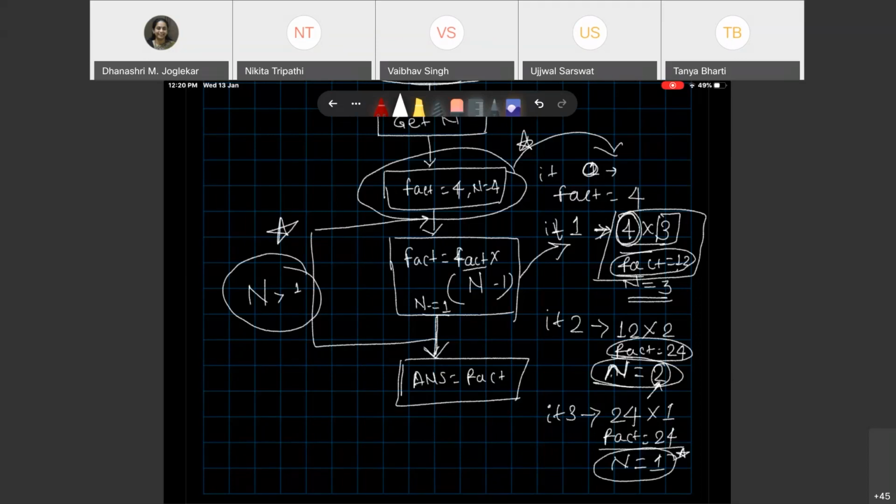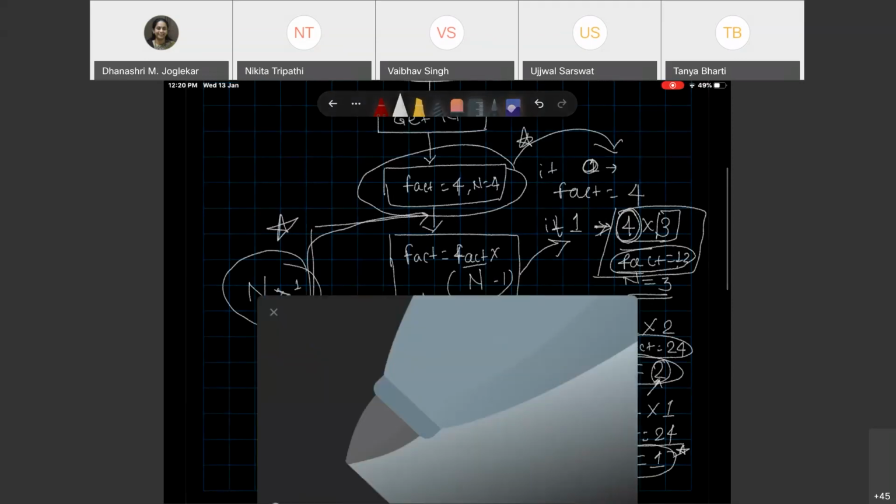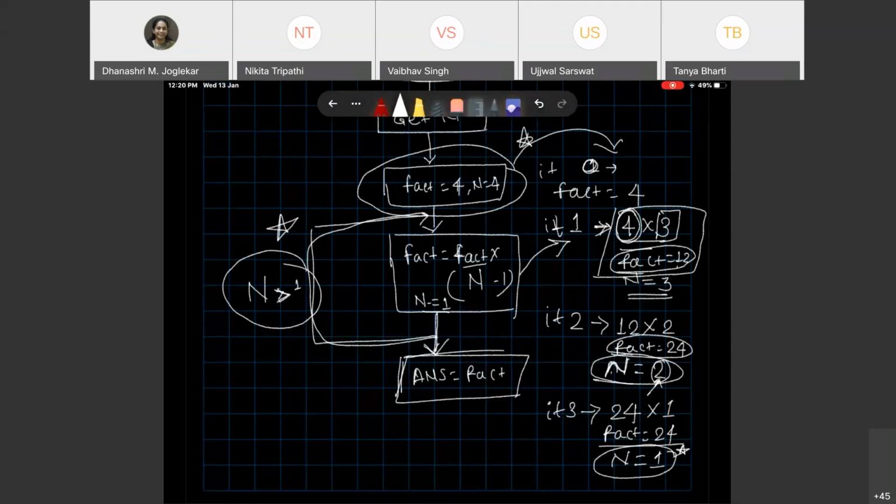Now if we write this condition, that is n is greater than 1, then control will not go inside the loop and you are thrown out of the loop, and you write down this answer, which is equal to fact. Okay, so you flash this answer saying that this is the factorial of number 4.